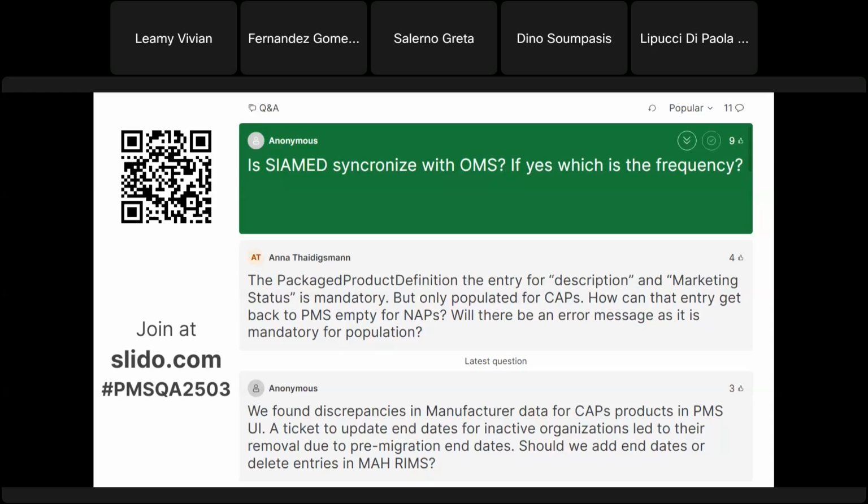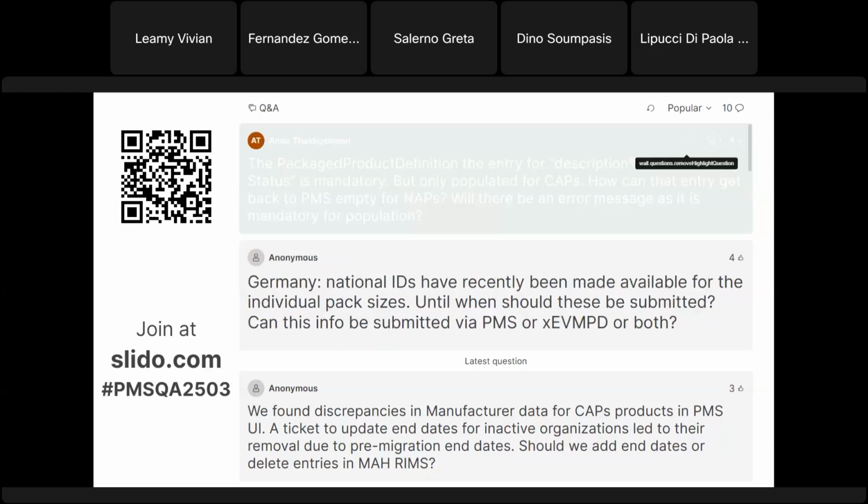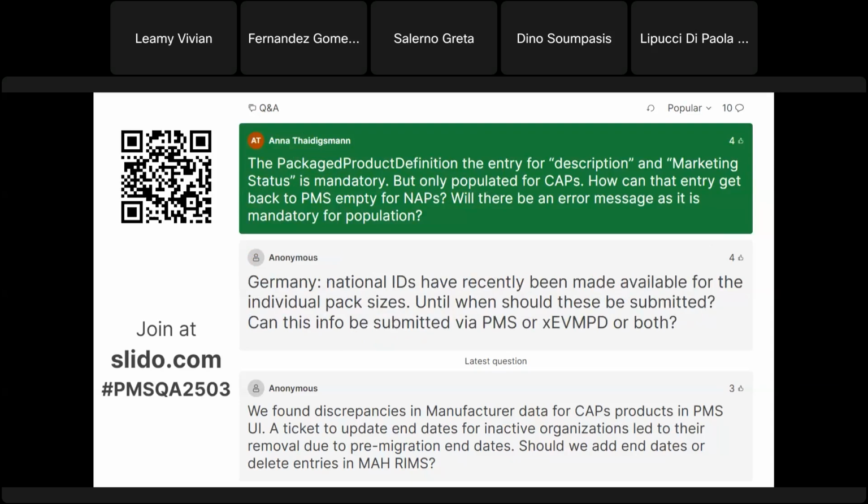Okay. Next question. Regarding the package product definition, the entry for description and marketing status is mandatory, but only populated for CAPs. How can the entry get back to PMS empty for NAPs? Will there be an error message, as it is mandatory for population?